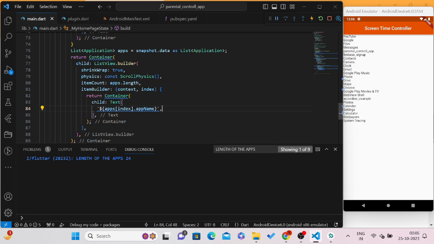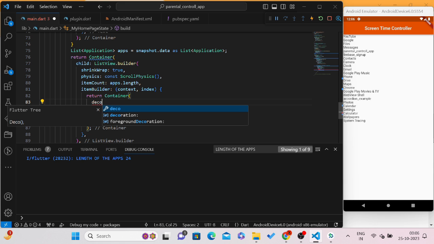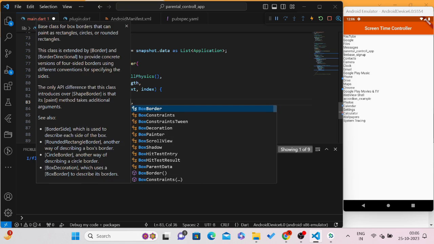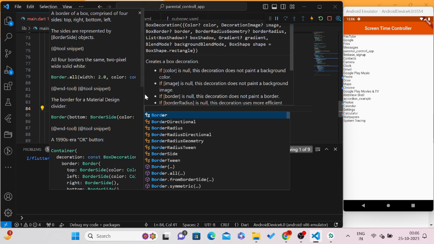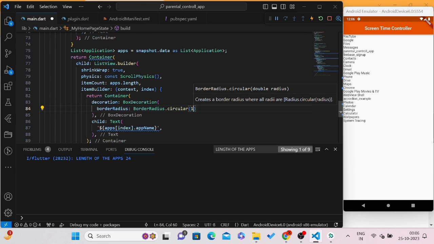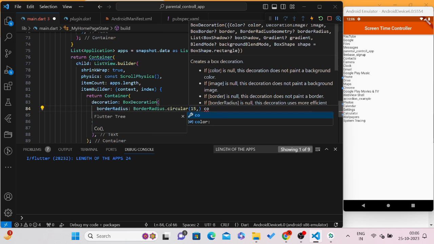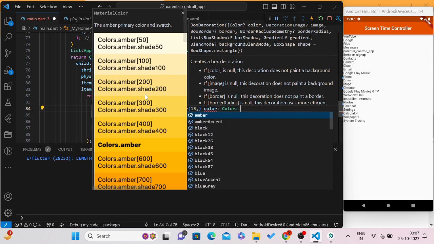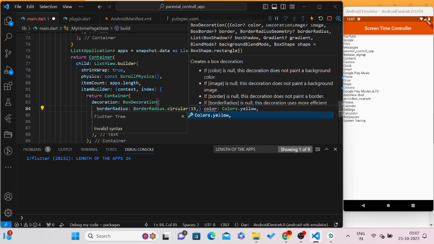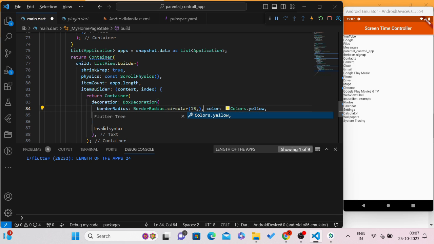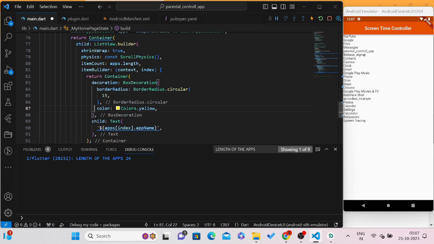Let's decorate this one in order to show it in a proper way. Decoration, BoxDecoration, borderRadius circular 15, and add a color of teal. Color should be yellow. Add a comma before the color property and save it.